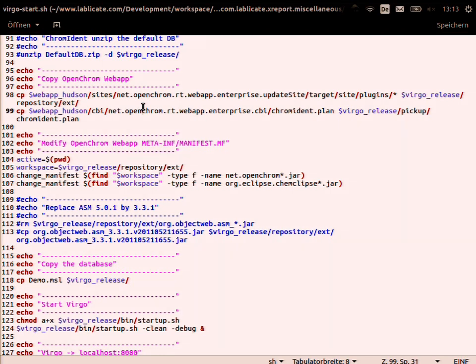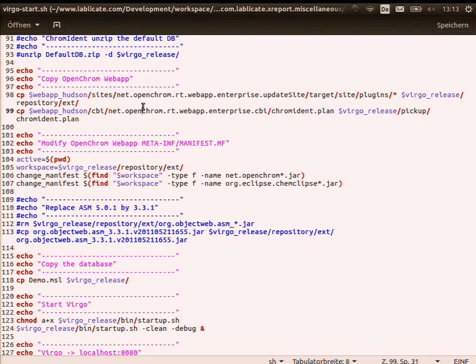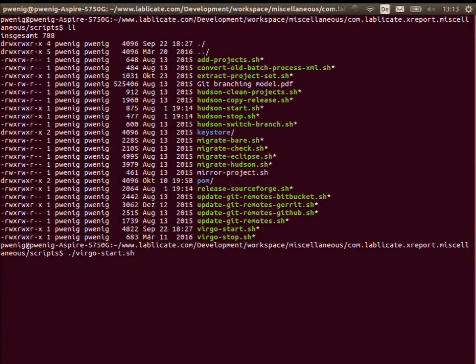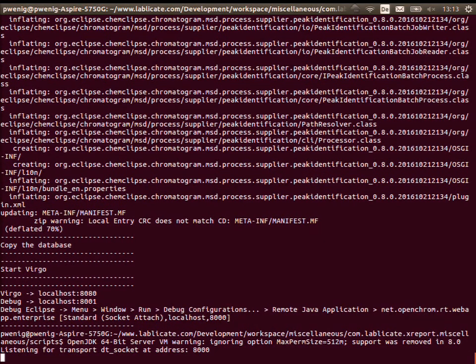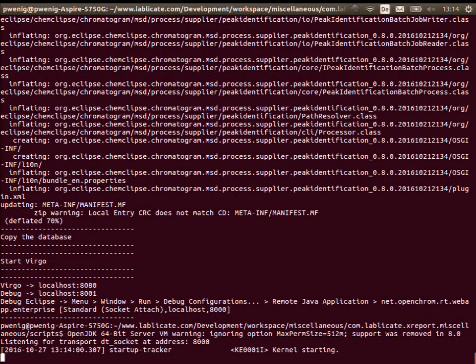So we have all bundles in one place after the Maven Tycho build, which we use directly for our applications. That's it. Then start up Virgo, and we can connect to the debug console. Let's start Virgo. I wrote some scripts. On start, modifications on the bundle header are applied, all the plugins are copied into Virgo, and everything is fine.